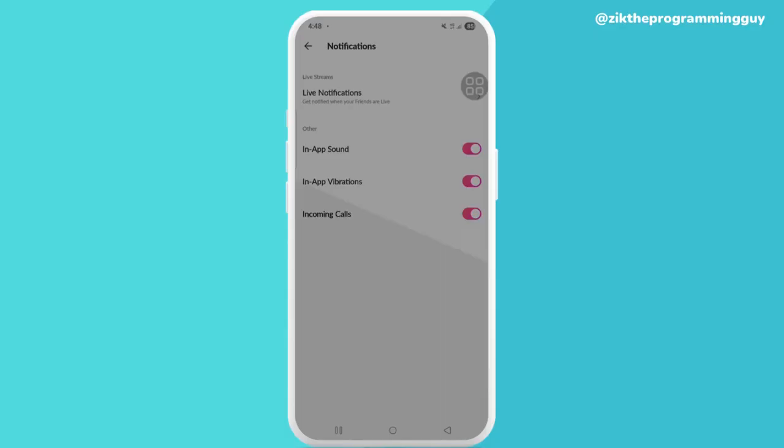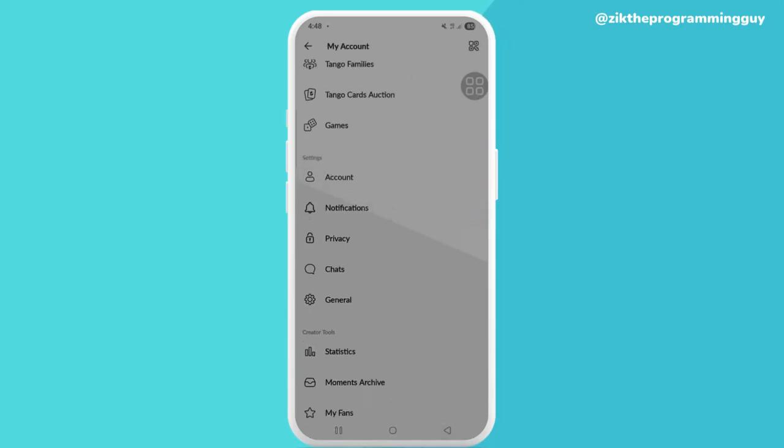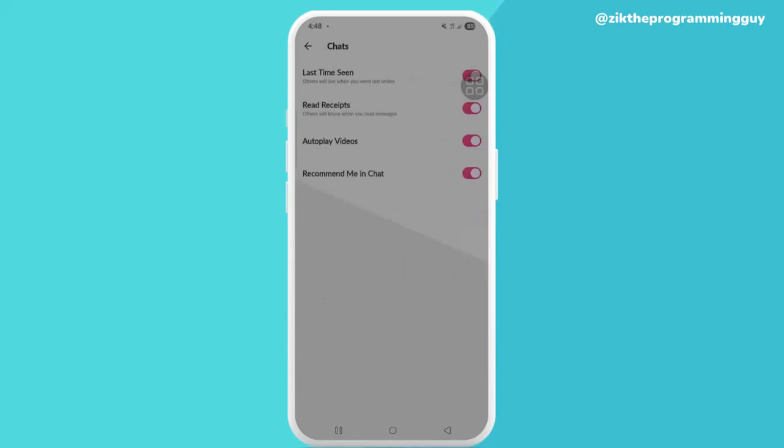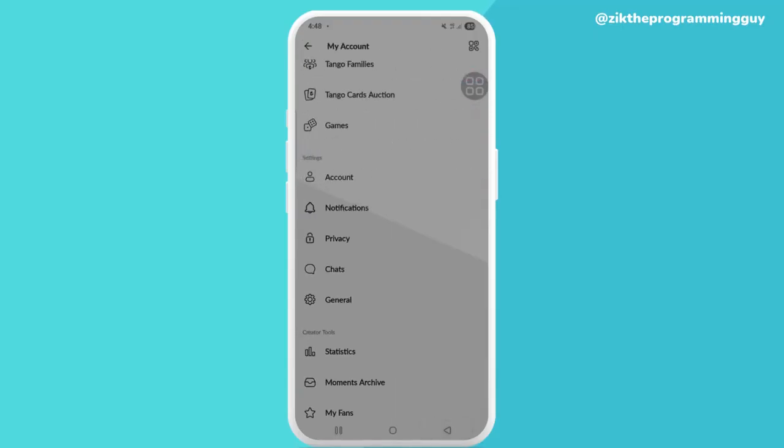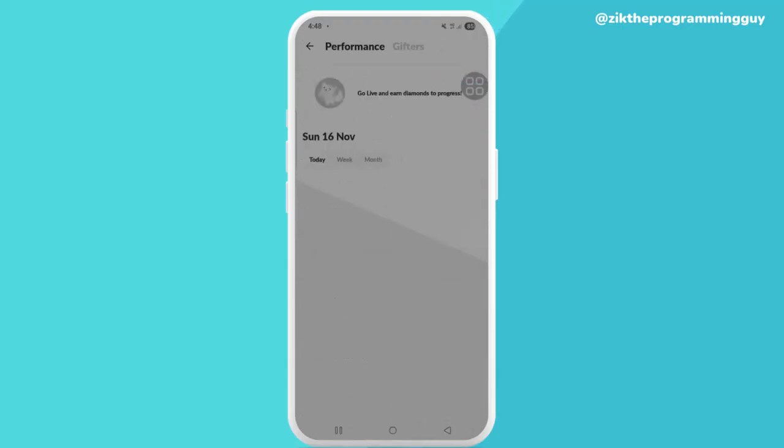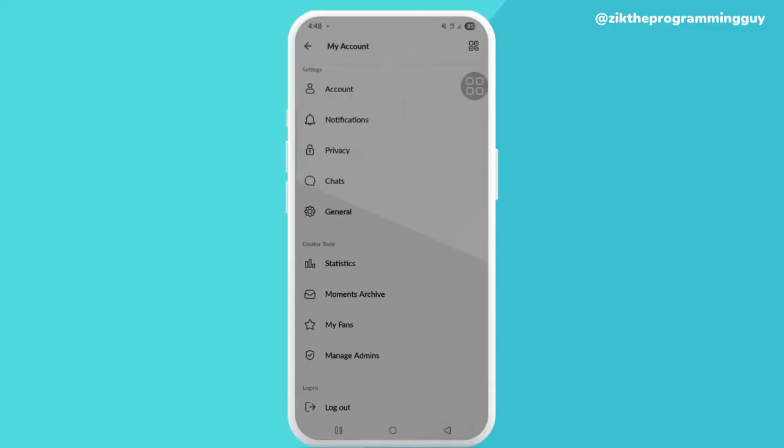Notification, where you get to turn on your notification bell to get sound, vibrations, incoming call and the rest of that. And your chats, you need to change. You just want to turn off your last seen, read receipts, also play videos, recommend me in chats and the rest of that. So this is a statistic where you get to know everything, how your live has been going on Tango.